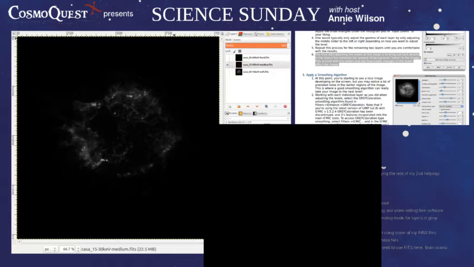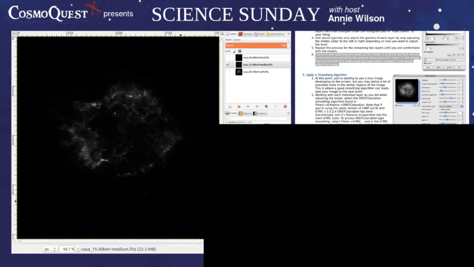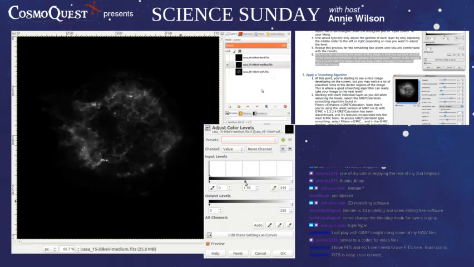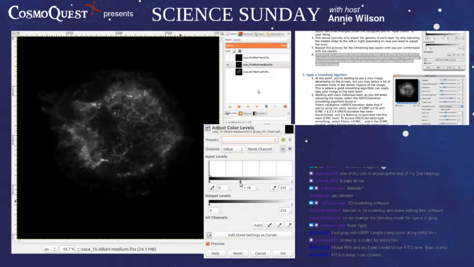So image. Where was that? Oh, colors, levels. Should pop that up again. And it does not like that. Properties. Bump this way.